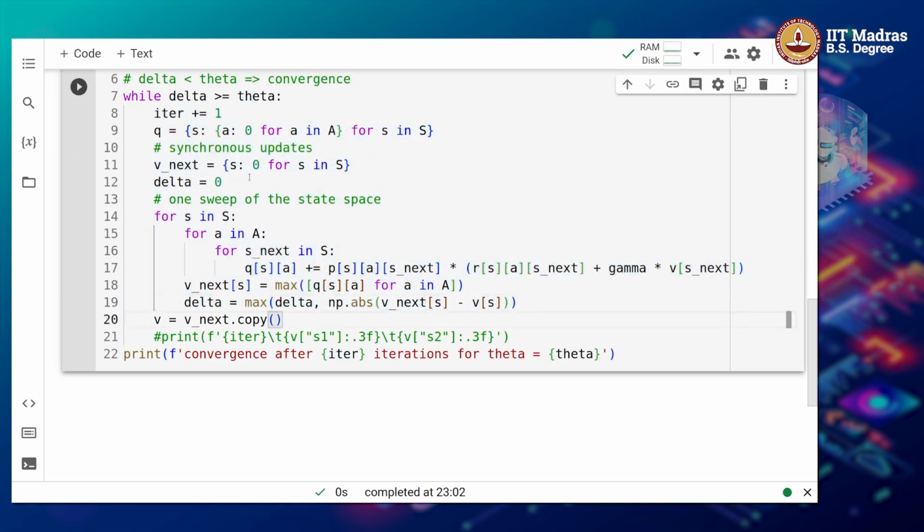At this stage you make sure that you update the current value function. So v next is your new value function. You make that the current value function v so that you can repeat the same procedure for the next iteration of value iteration.